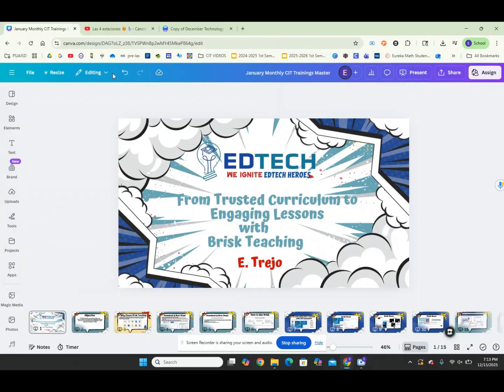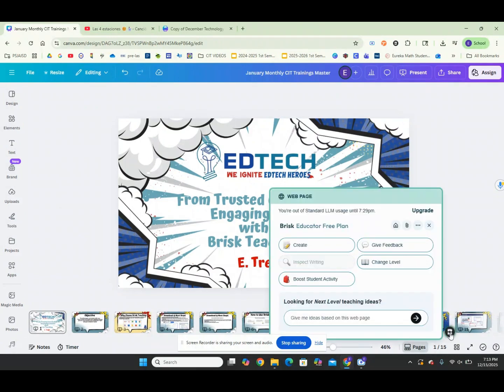Just so you know, Brisk does have certain amounts of times that you can use it. Like right here, it says you're out of the standard, but I'm able to use it at 7:29. It usually gives you like 10 minutes. It's kind of like ChatGPT once you used it for like a long time. It tells you you can no longer use it until like a certain time. So that's the only bad thing about Brisk. But I mean, I really enjoyed creating things with Brisk.